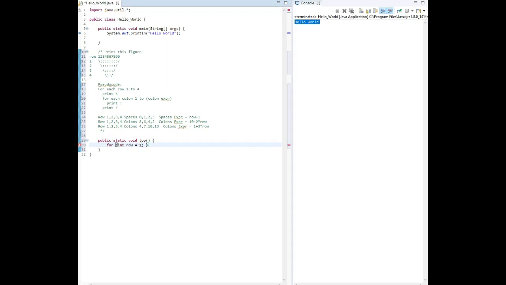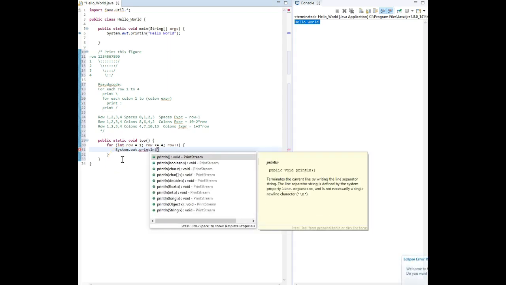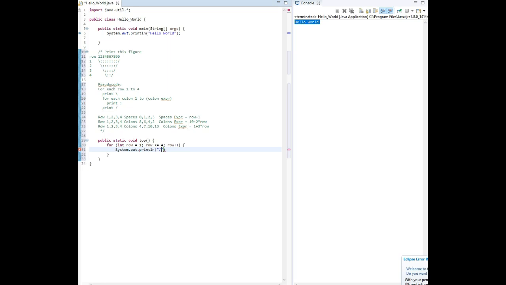So from row is equal to 1, row less than or equal to 4, row plus plus, and again for beginners I would always do from 1 less than or equal to. Okay, the next line of pseudocode is I have to print this slash here, so that's going to be a system.out.println of a slash, and we don't need to escape a forward slash, okay? So then the next line of pseudocode is I'm going to have to write this loop for the colons.